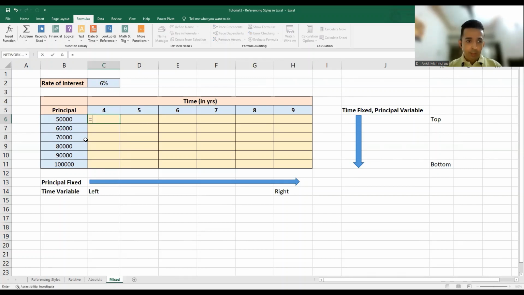So let us try and perform calculations for calculating the simple interest. Let us apply the formula there. The formula that we need to apply over here is the principal multiplied by the rate of interest. Since we want the absolute reference here, we'll press function plus F4 once to get the absolute reference, multiplied by the time period, that is 4. Now, in this particular scenario, what we want is that the principal, that is B6, should change as we move from top to bottom.